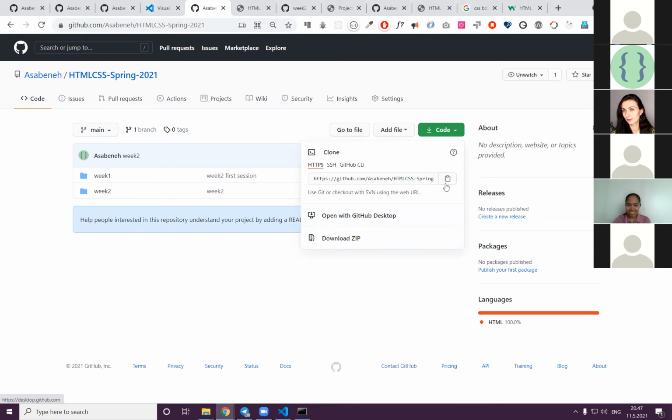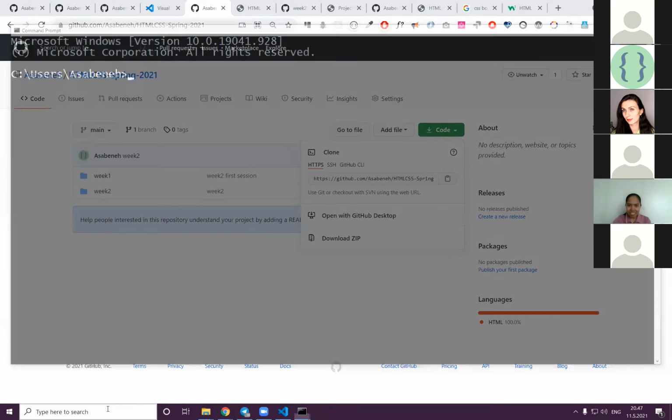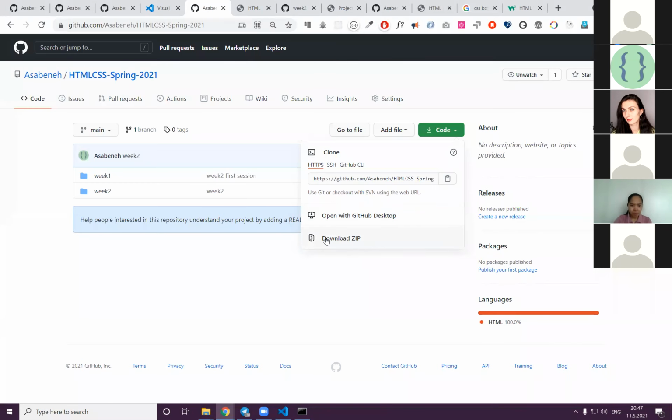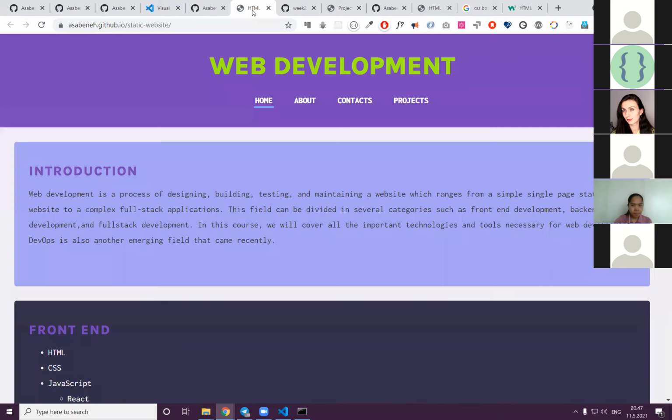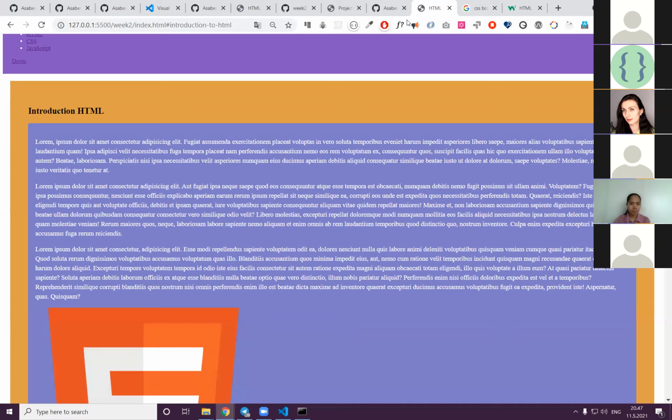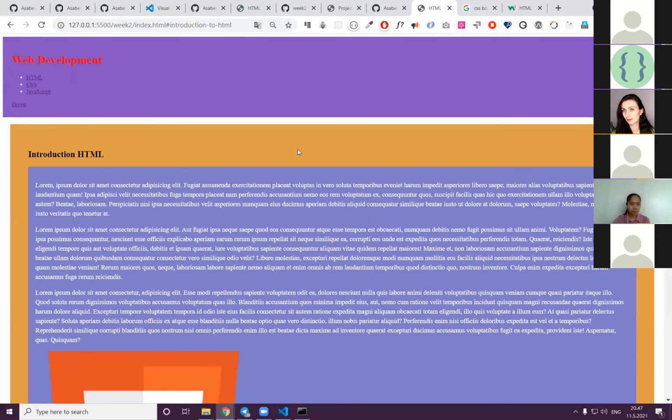Or another way, you can copy and go to CMD, Git, cd desktop. I will talk about this later because we haven't learned Git yet. So the easy way is to just click download, and then right click and run. You will see this without any problem, without any fix.